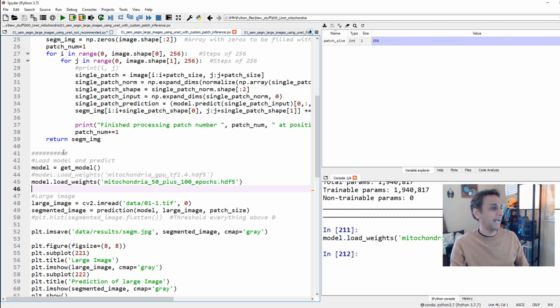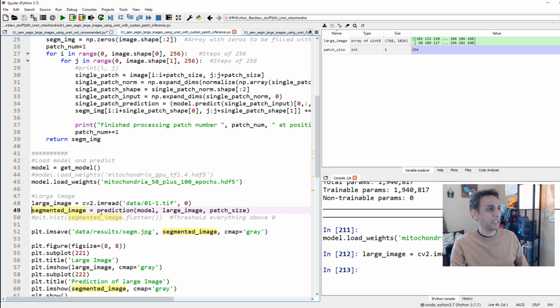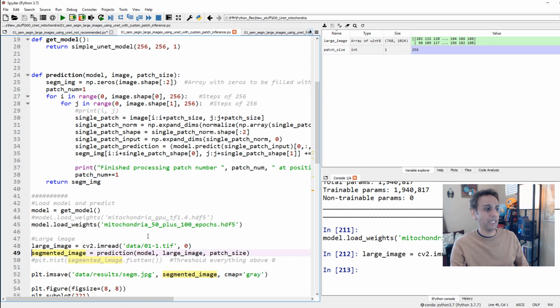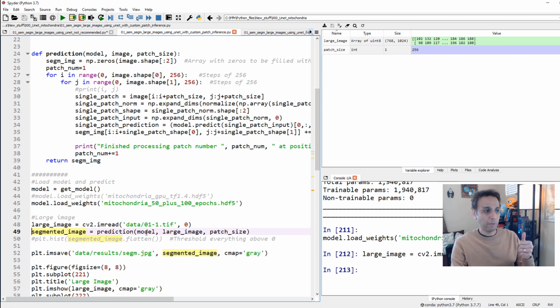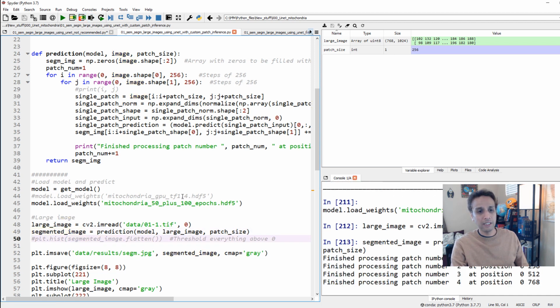It should be fine. And the next thing is to read the large image, right? We read the large image, and my segmented image is basically the result of running this prediction function using my model. That's my input image and patch size. Okay, so let's go ahead and run this, and there you go.